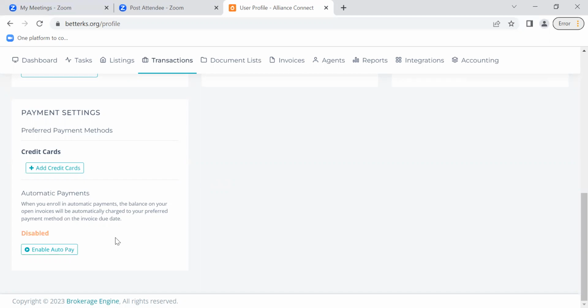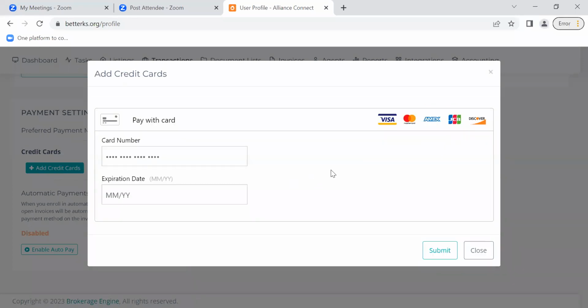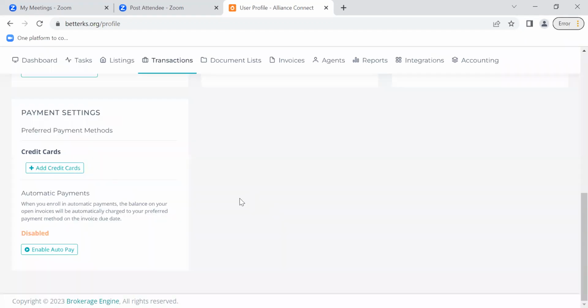Now, once you go in and you click add credit card, it's going to pop up with this information. You'll fill it out and click submit. Once you click submit, right down here where it says automatic payments, that will default to enable. If you do not want automatic payments reoccurring every month for your invoices, you must click disable. I didn't know that was an option because I want mine automatically paid.